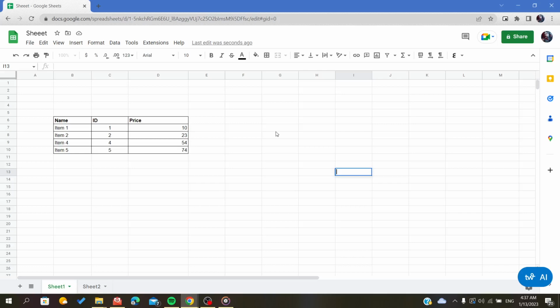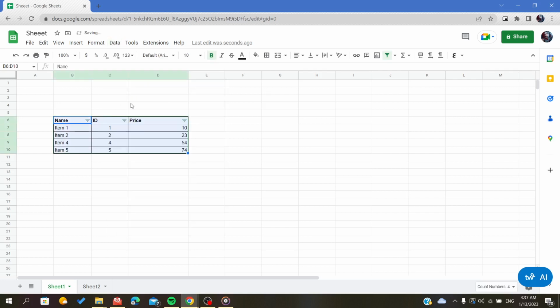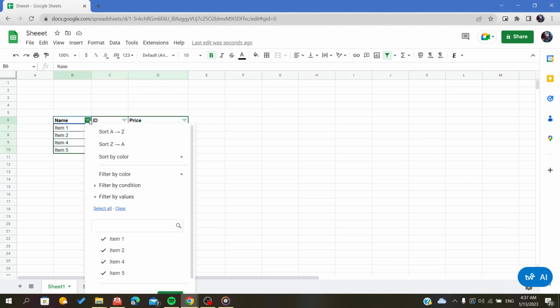Hello everyone, in today's video I will show you how to filter multiple columns on your spreadsheet in Google Sheets. To apply a filter, we should go to the column that you want to filter and go to Data. Then we are going to create a filter. As you can see, when I click on it, it will automatically create the filter for the whole range of data. Now I can filter each column however I want.